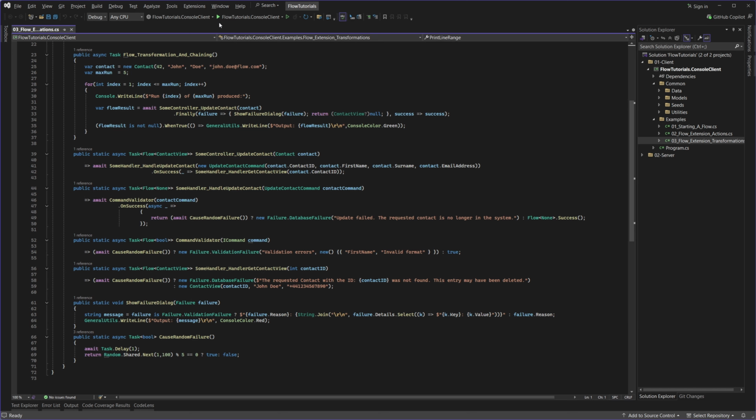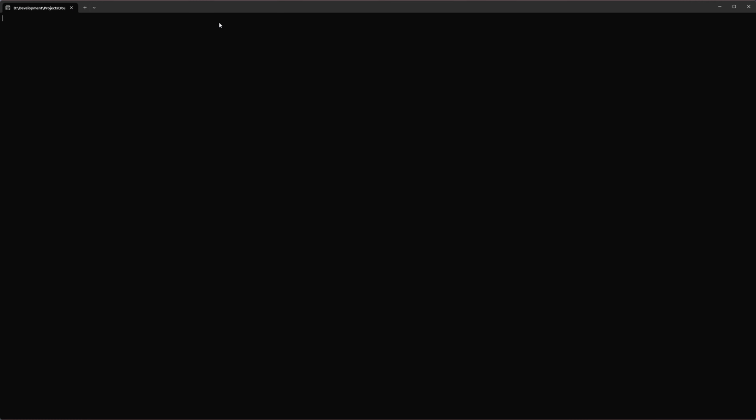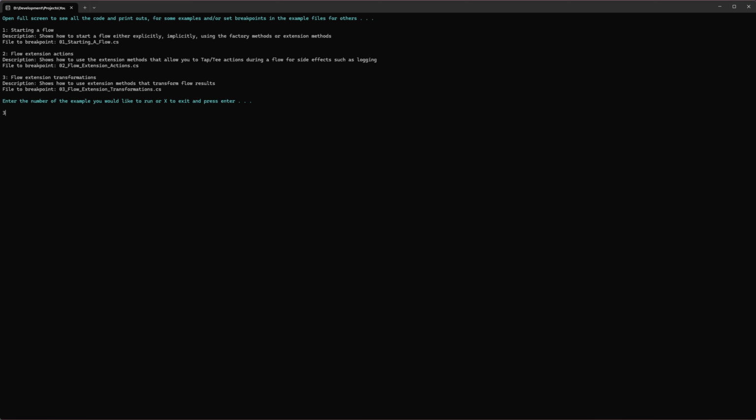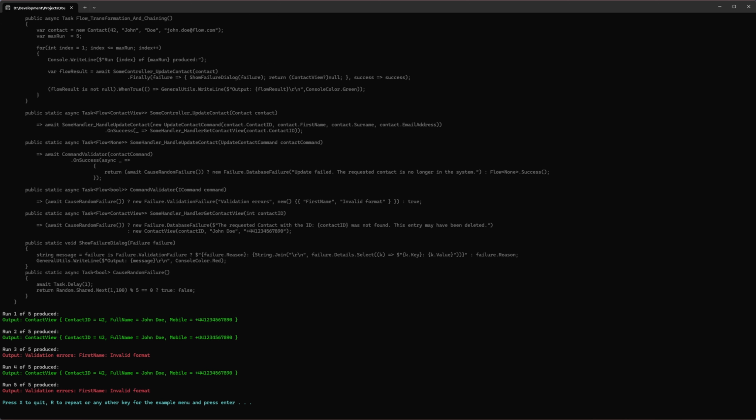It's a lot to follow the first time, so I recommend walking through the flow step by step until you see how each branch is handled dependent on success or failure. Alright, let's run the app and see how the random failures play out. Okay, we hit a couple of validation failures. Let's run it again and see if we can get at least 2 different failure types to occur.